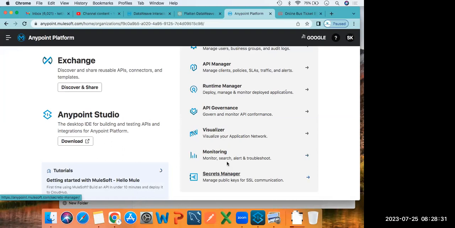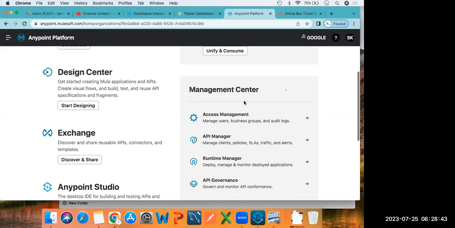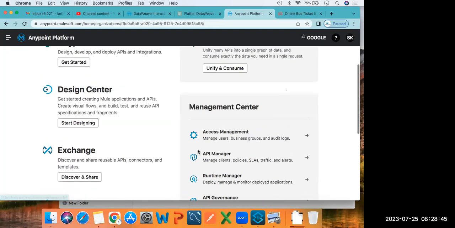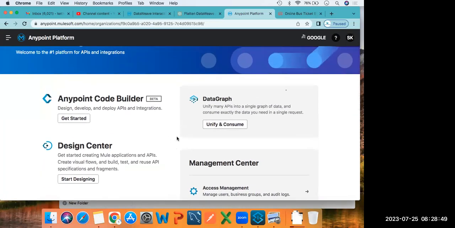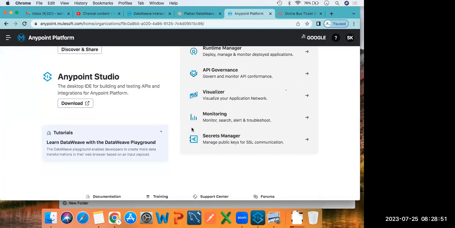And Secret Manager. In this Secret Manager, you can store all your usernames, passwords, some tokens and all. You can keep it in this file. So all these are available at one single place. Imagine. All these options are available at one single place.